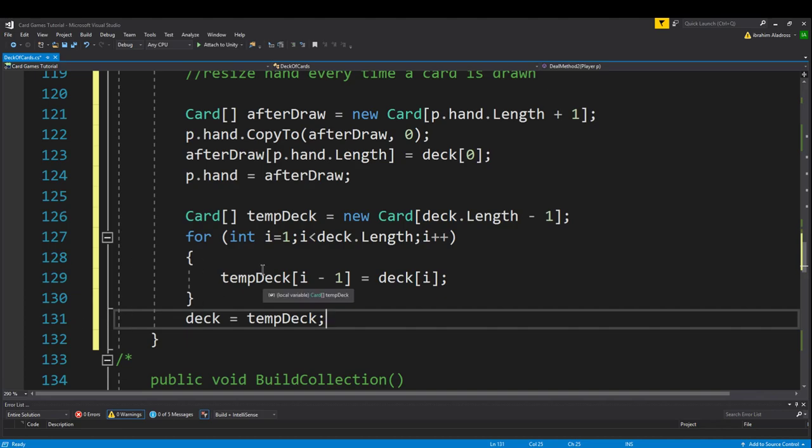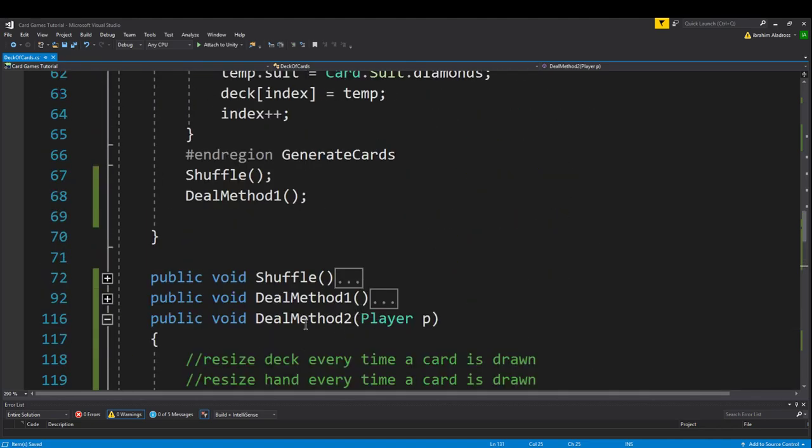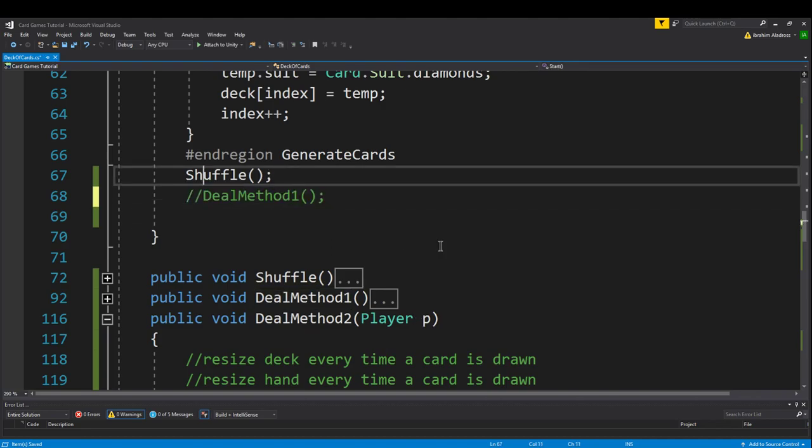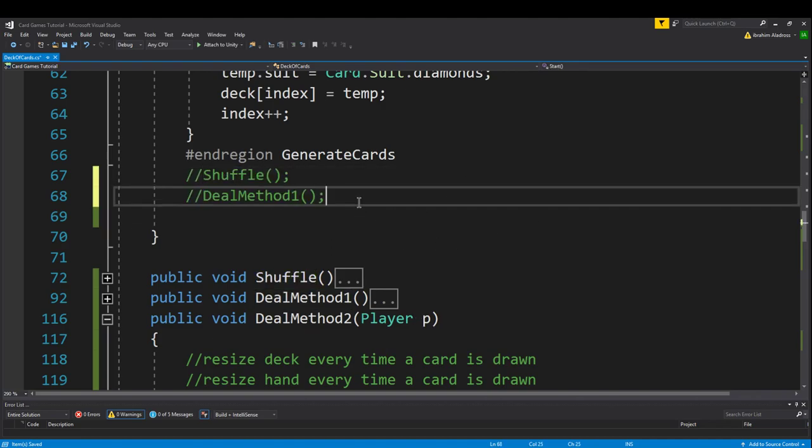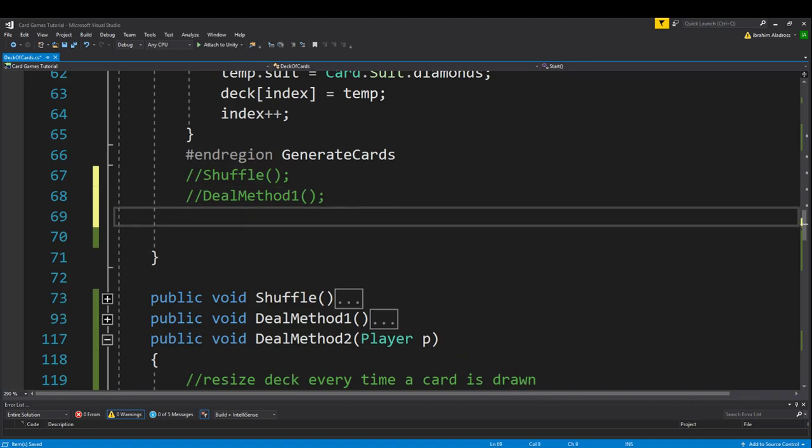And at this point, we're done, and it should work. Except we have to start calling this deal method and assign a player to it. So we're not going to use deal method one. And again, we don't want to shuffle while we're testing because it just makes things a little bit more complicated.